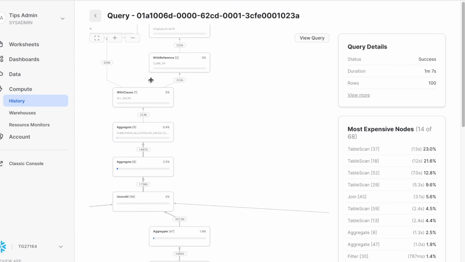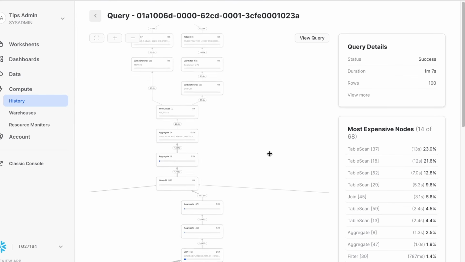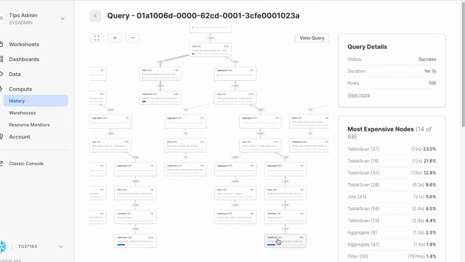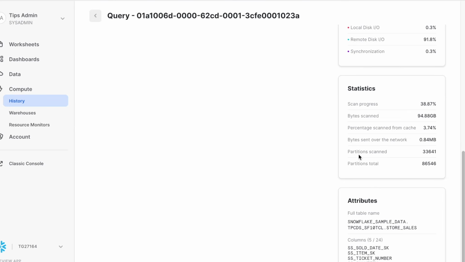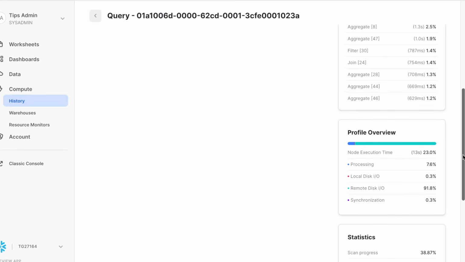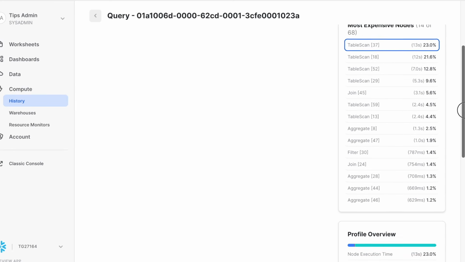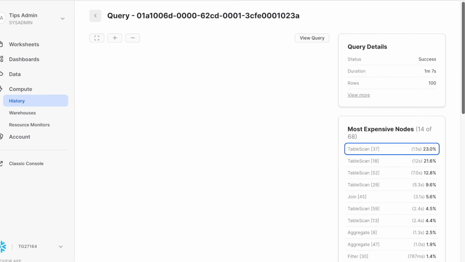It shows a very similar screen, and I can click on this table scan. Here I can see exactly the partitions scanned versus total partitions, how much data has been sent, and how much data has been read. This screen shows similar information to what we have seen in our legacy web UI.